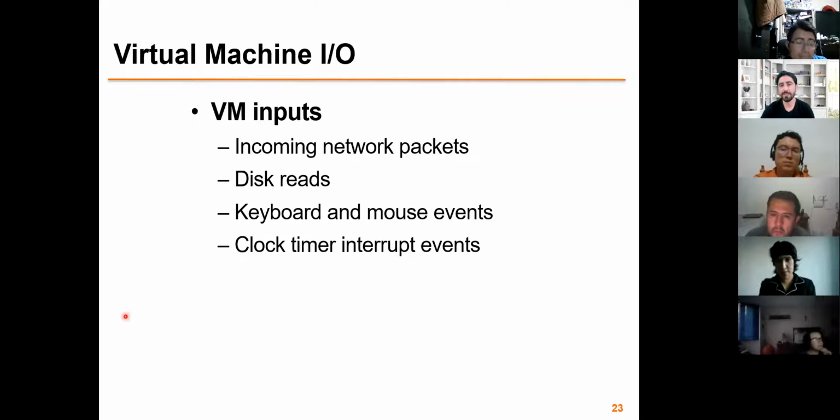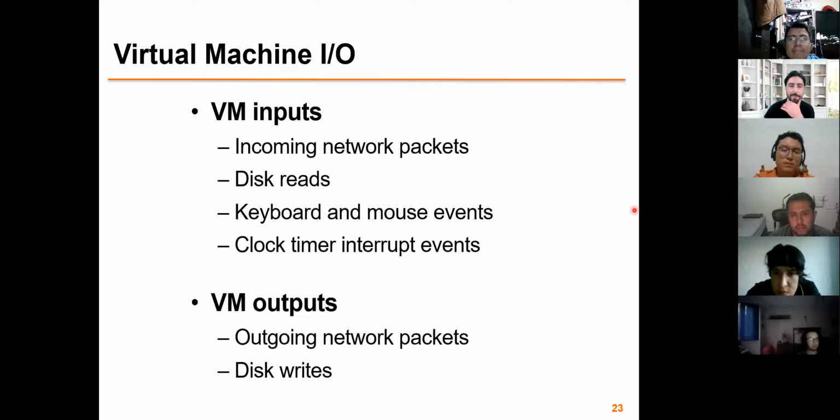To replicate the virtual machine, they need to look at the virtual machine as a black box with certain inputs and certain outputs. Virtual machine inputs can be incoming network packets, disk reads, keyboard and mouse events, clock timer and interrupt events. All those are input variables to this black box. And the outputs can be outgoing network packets and disk writes. So the input is everything that flows into the virtual machine, and the output is everything that flows out of it.